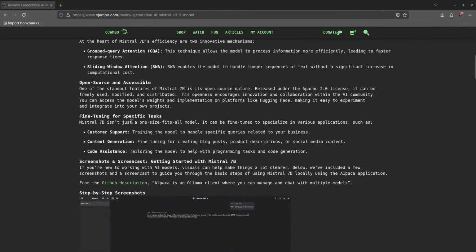Obviously, it's open source as well. It's released under the Apache 2 license. That means it can be freely used, modified, and distributed. So remember, the Apache 2 license is a permissive license. Now obviously, it isn't just one size fits all. It can be fine-tuned to specialize in various applications.